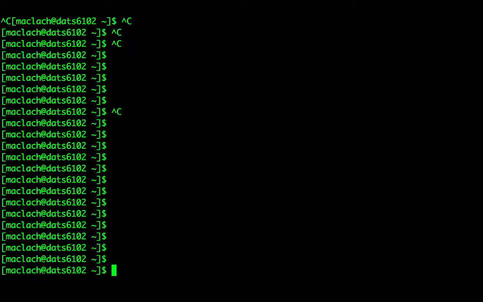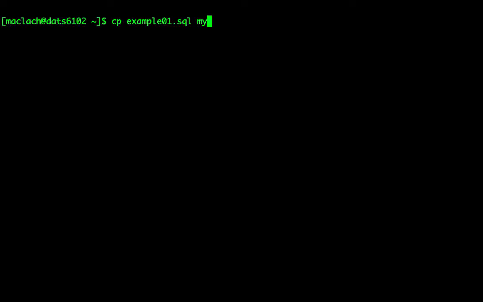So what we're going to do now is, well, we could start from scratch and create our own brand new SQL file to create a table, but nobody starts from scratch. You always copy somebody else and then make changes, right? That's what I learned in grad school anyway. So we're going to copy the existing file. The existing file was example01.sql, and we're just going to give it a brand new name. I'm going to call it just myfile.sql.